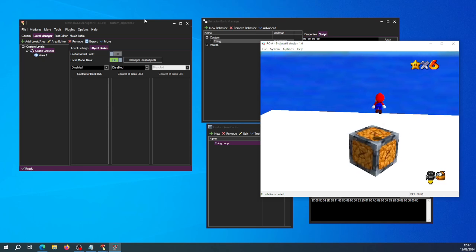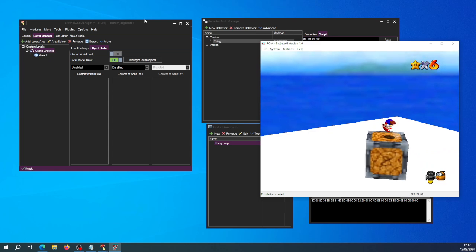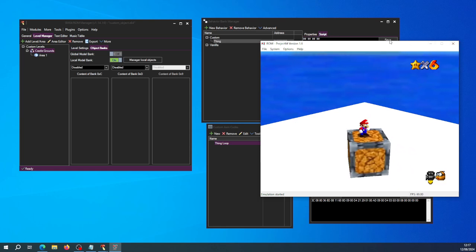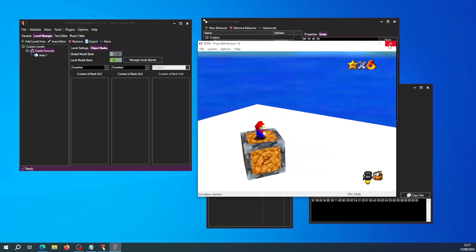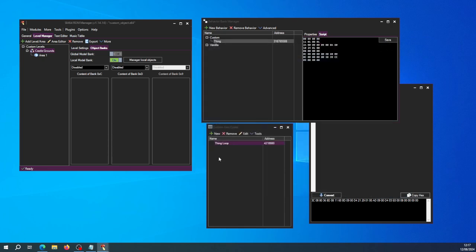So yeah, now it's up to you to see what you can do with assembly. You can do a lot of things. It's a bit finicky, definitely, working with assembly. As I said, this is not a tutorial for how to code in assembly, but at least it shows you how to insert code using ROM Manager and use it in your behavior scripts.